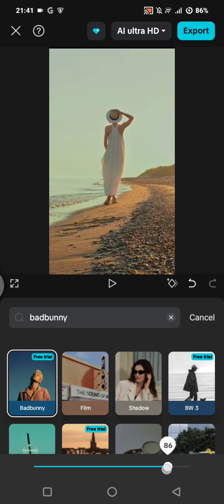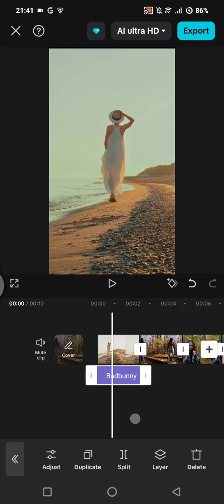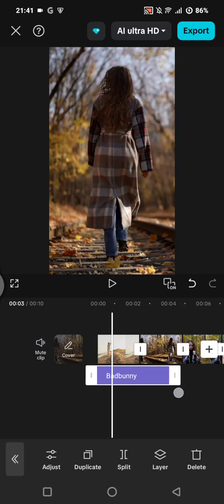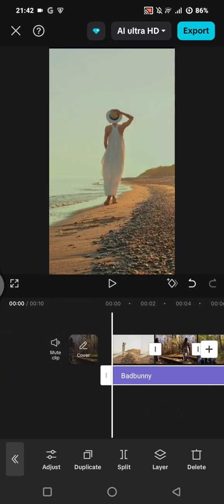Then adjust the intensity to your liking. I'm going to go with 85. And make sure that it's applied to all the clips. So just drag it like this to make it apply to all of the clips.